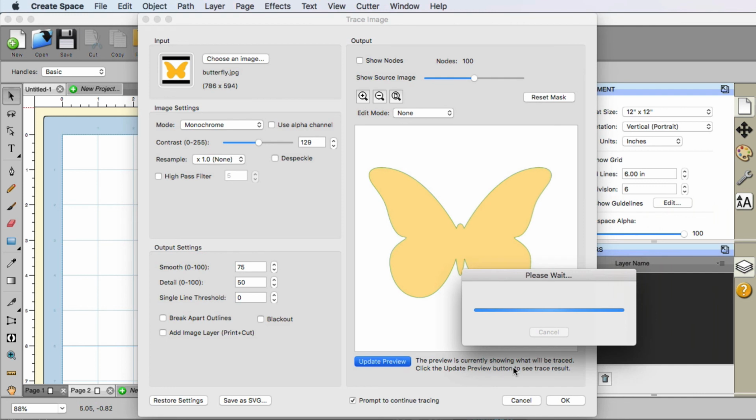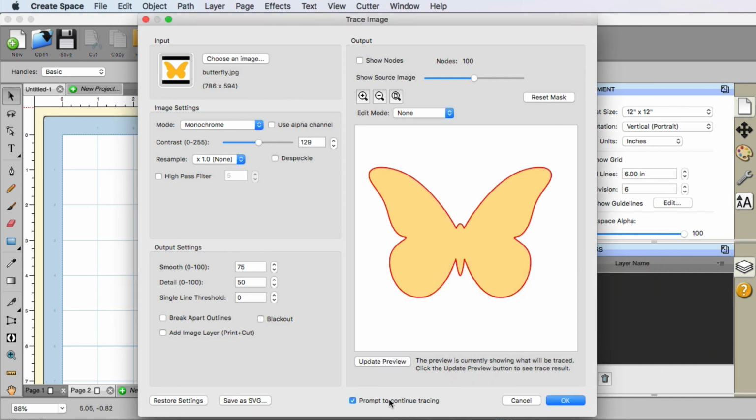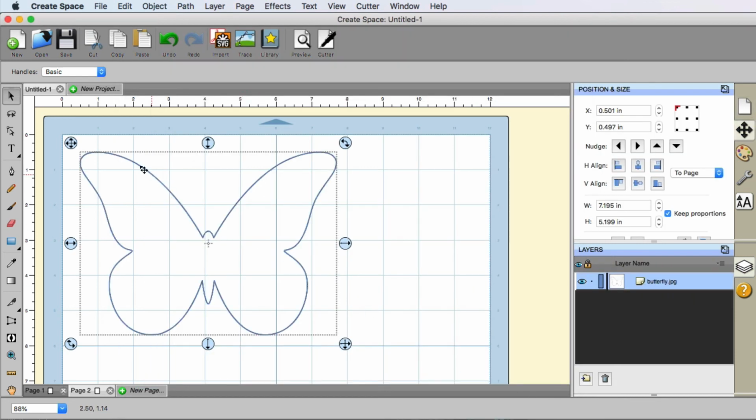I'm going to click Update Preview. And then I'm going to choose OK. And now I have the butterfly traced utilizing CreateSpace's monochrome tracing.